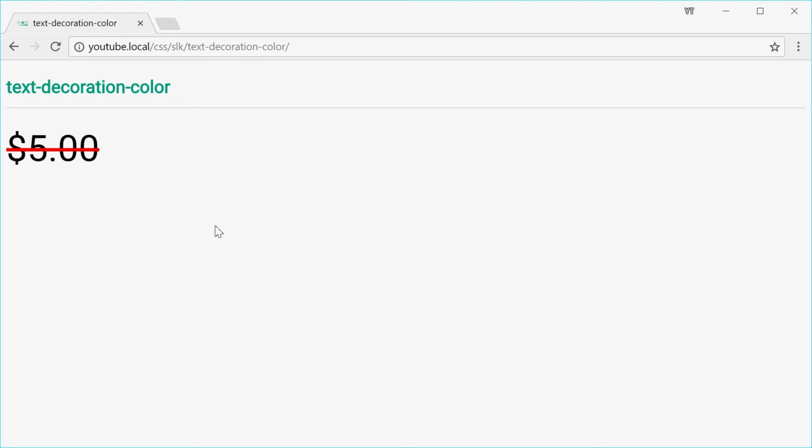Now, this unfortunately isn't supported in Internet Explorer or Edge just yet. It's December 2017 and it's not supported. Maybe in future, when you're watching this, it might be supported. But right now, double check its compatibility in Edge and Internet Explorer.